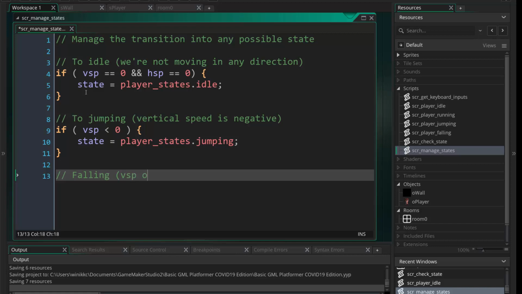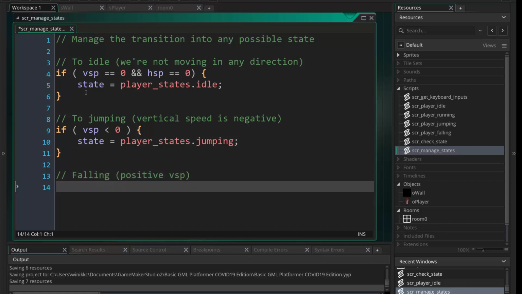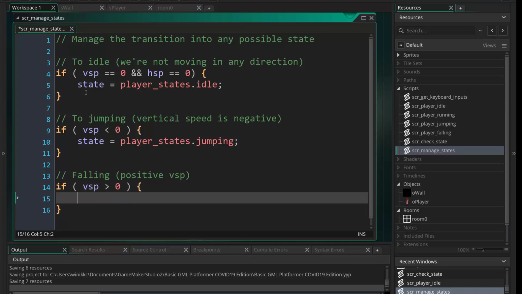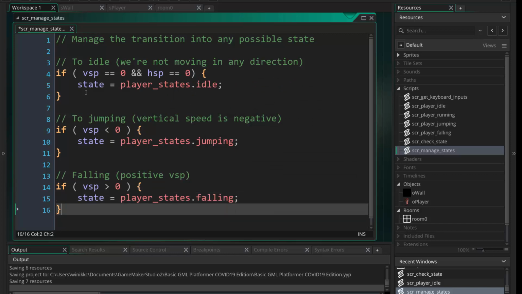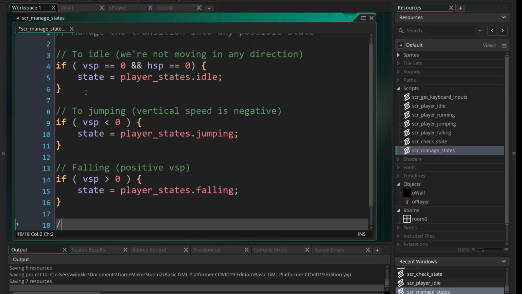Falling would be VSP. I'll just put positive VSP. So then it's an if, and I like to put a little space there, if it's greater than 0. And we're just going to change the state there, equals player states, jumping or falling. Okay, and then now we're going to be running.